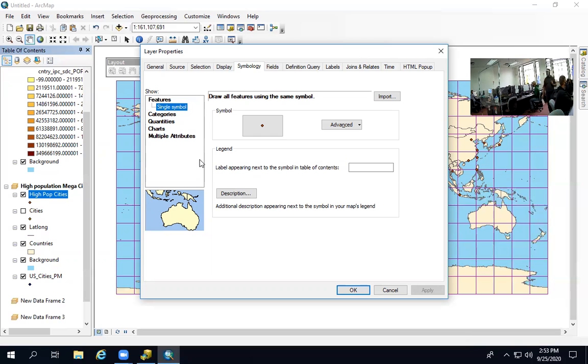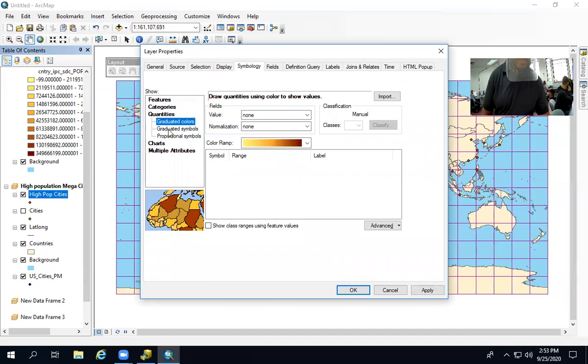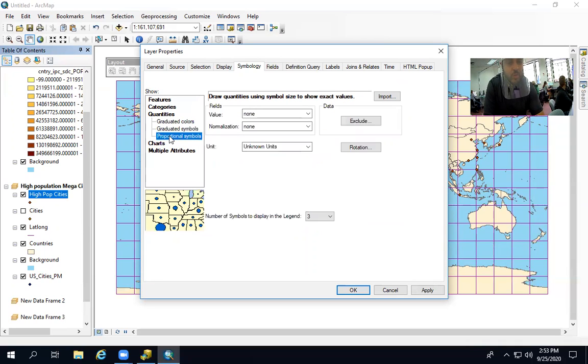And now I'm going to go again to quantities. And instead of colors, we're going to create now either graduated symbols or proportional symbols. Let's do the proportional symbols. So the value here will be population.